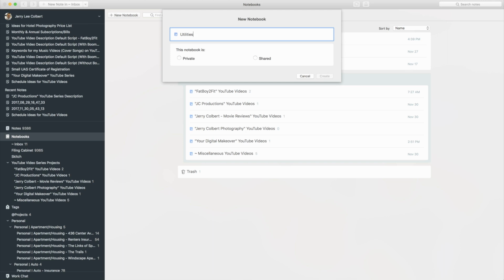Now, let's say we want to keep all of our utility bills in this notebook, okay? So we've done this. Now, we have a choice when we create a utility notebook here. You can create this notebook as private or shared. What private means is that it's private to you. Only you're going to be able to see this notebook, whether that be on your Mac computer or your PC computer or your iOS device or what have you. Nobody else is going to be able to see it unless they have access to your computer or iOS device.